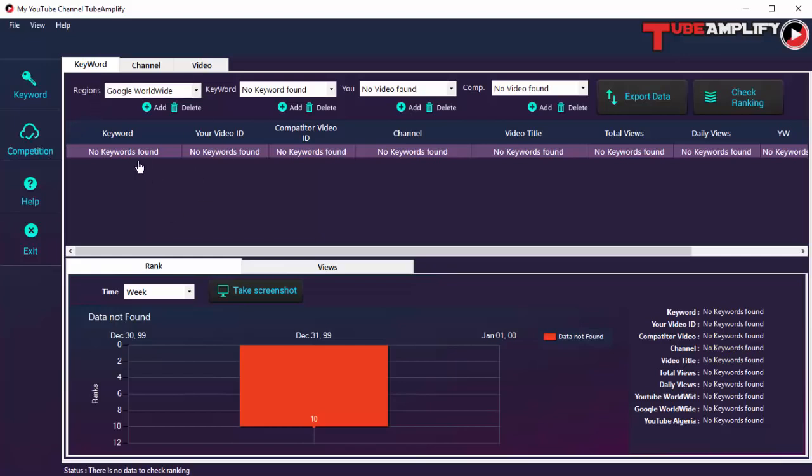And in this particular section, we again have three subsections. The first one is keyword, to check against keywords. So if you're ranking for a particular keyword and you want to check your video for rankings against somebody else's video, you can do so.